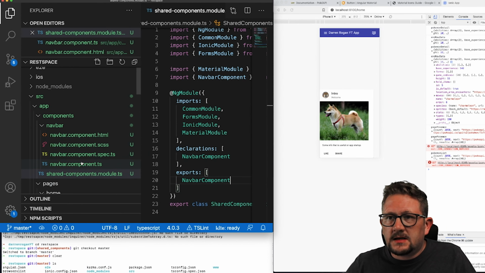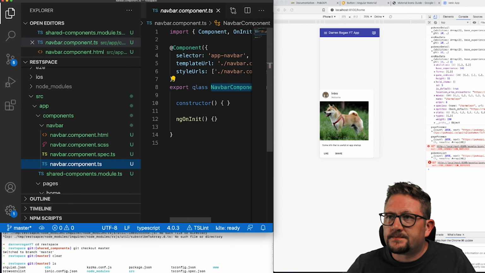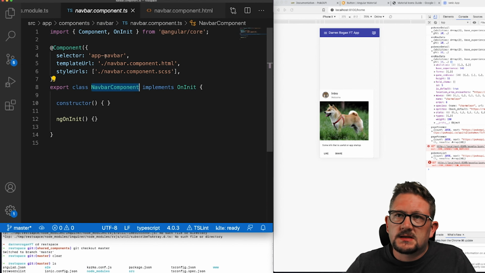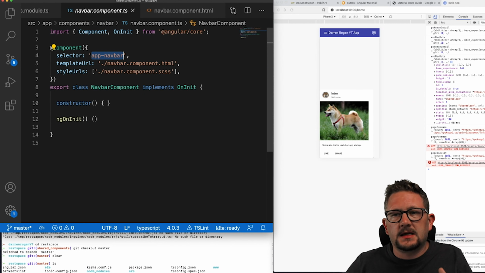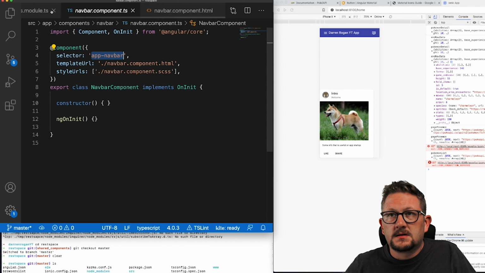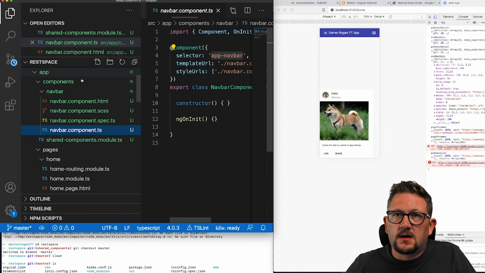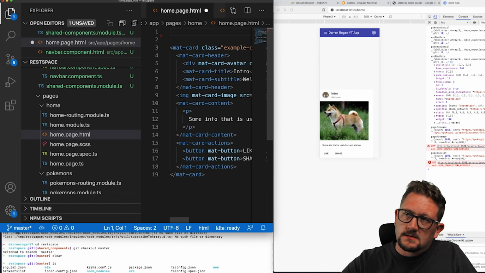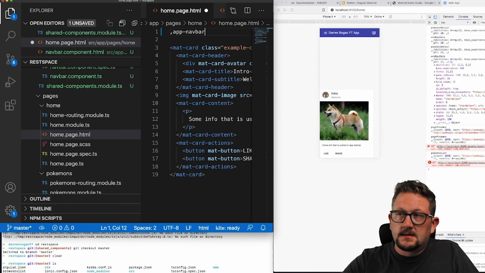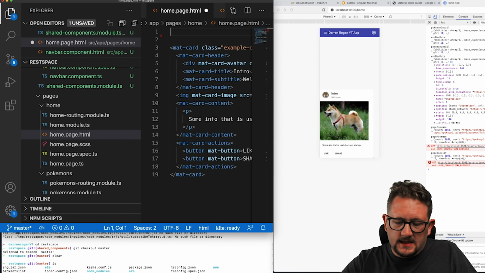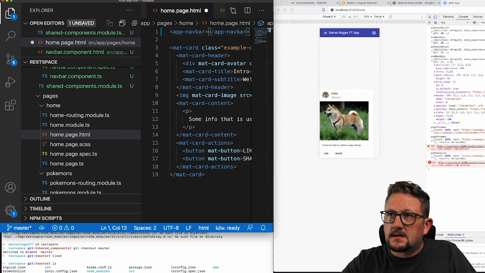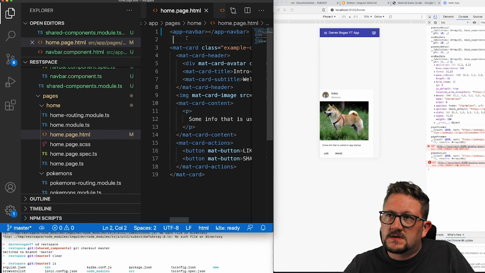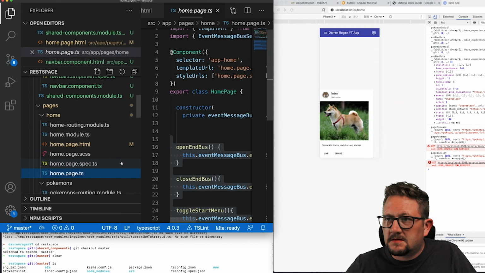Now, if I come back to my nav bar component, you will see that there is a selector within the component. This is the HTML fragment that can be used to tell Angular to render this component. So we'll go back to our home page, get rid of this, and paste in a nav bar. Right now we've just pasted directly in a nav bar, and then we look at the functionality that it had.